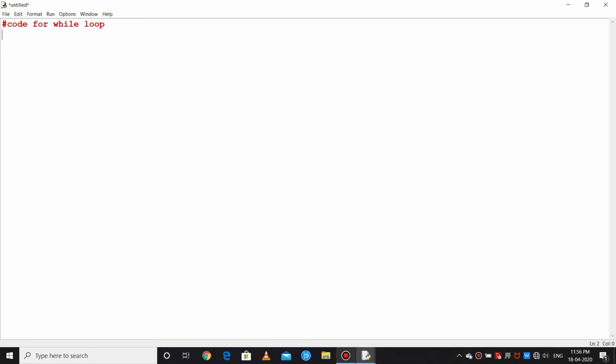First of all we should take a variable i and initialize the value 1 to it. In this code we will use a while loop for printing the table of 2. Let us see how we can do it. Here we initialize a variable i with value 1, then we write the while statement: while i is less than 11. The loop will work as long as i is less than 11.